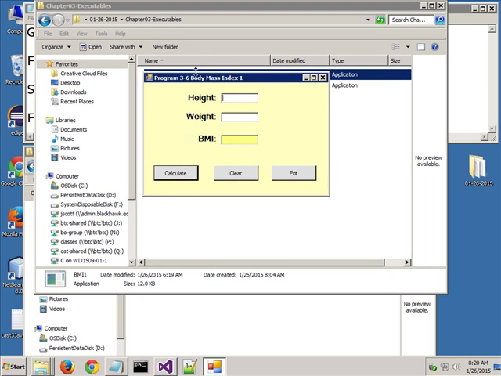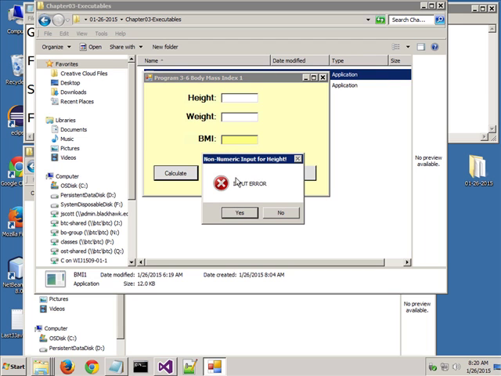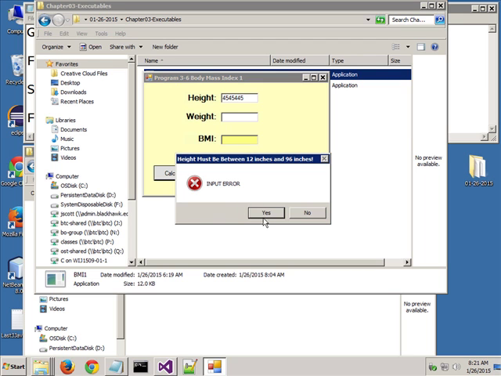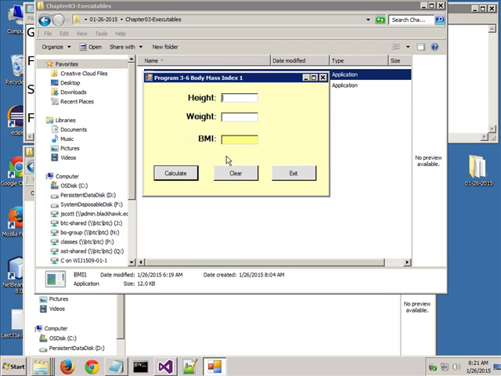Now, don't worry that this text is a little different. That doesn't matter, but the point is, watch when I click Calculate. It comes up and it says Input Error, Non-Numeric Value. And if I put in a real huge value, it's going to say it's out of range. But eventually we'll set it up so if we put in 72 for a height and we type in 200 for a weight, it'll tell us our BMI.